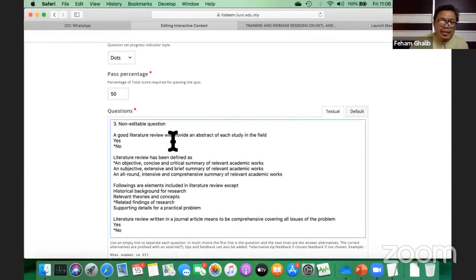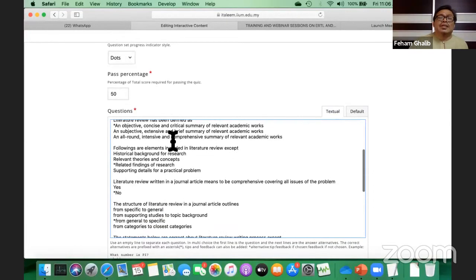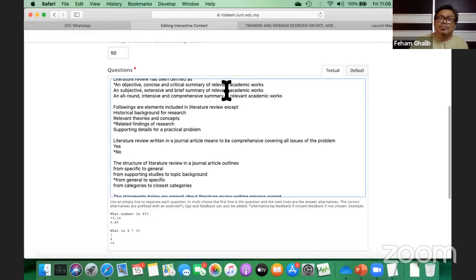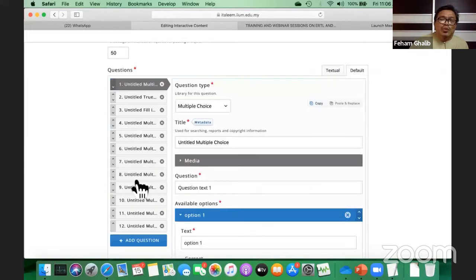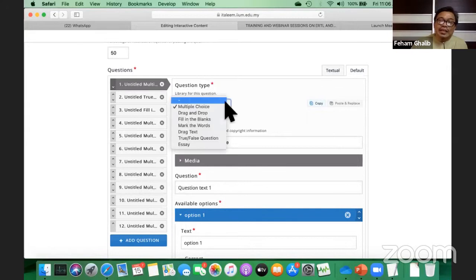All the, I think 9 or 10 questions just now. Once done, when you move from textual to default view, you have all the questions detected and put inside the question set automatically. That's the fastest way of doing things. But make sure that your question is in MCQ. We don't have that for the rest of the other formats.